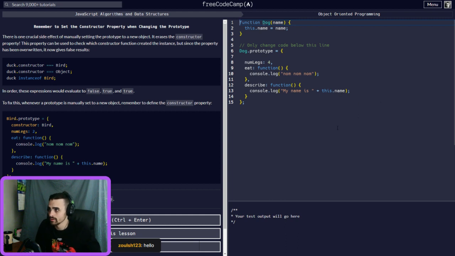Okay, so all these: define the constructor property on the dog prototype. Okay.